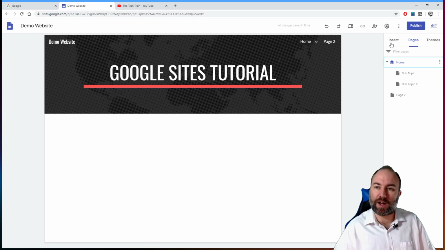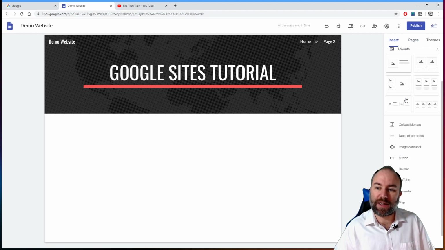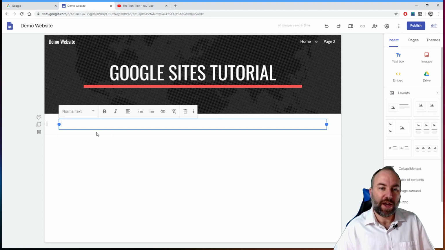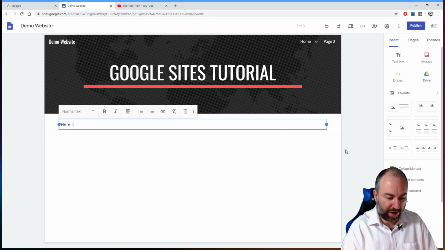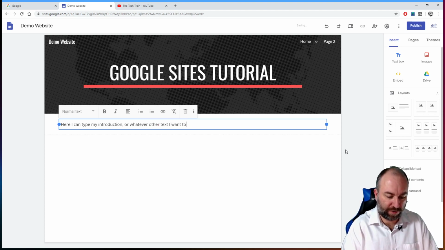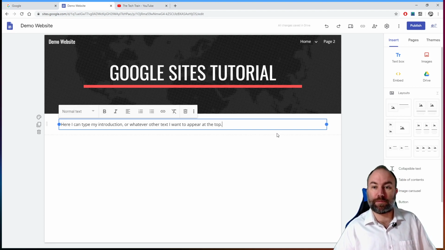So to insert content, unsurprisingly, we go to the Insert tab. And you can see as we scroll down here, there are a range of tools and methods for inserting content. Let's start with these ones at the top here. Let's go for a text box to begin with. I'm going to click on text box, and you can see we've got this text box below. And here I can type my introduction or whatever other text I want to appear at the top. There we go. So that's my little bit of text in there.